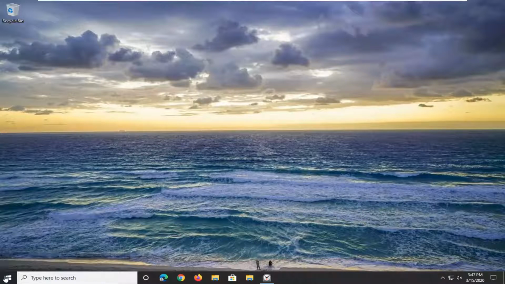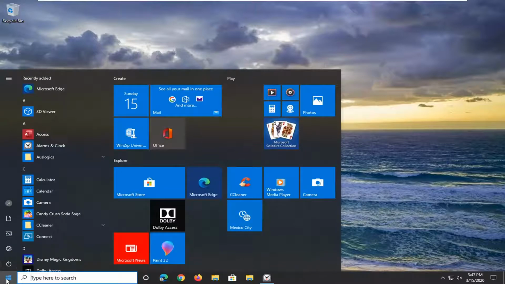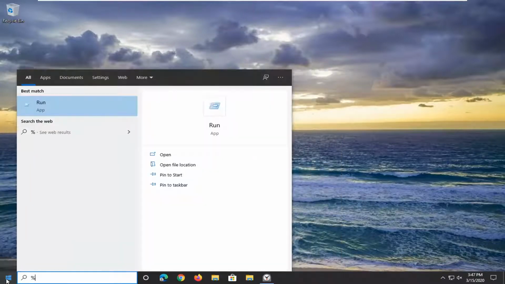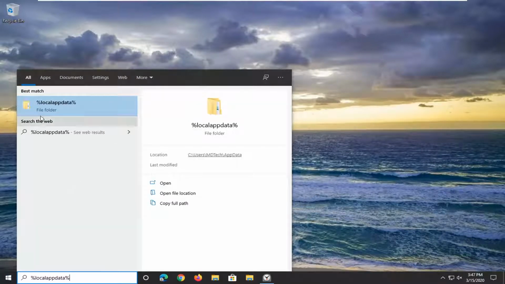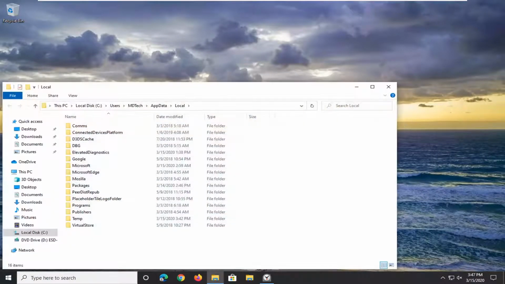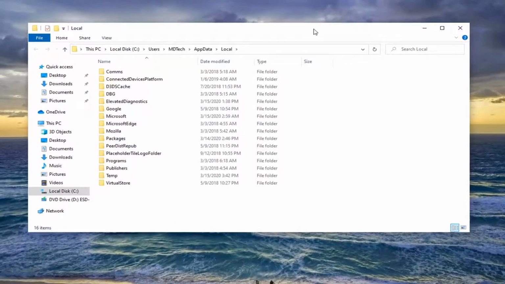And we're going to start by opening up the start menu, type in our percent sign, and then local app data, and then another percent sign. Best match should come back with a file folder here. You want to just go ahead and left click on that. Now that we're here, you want to double click on the packages folder.